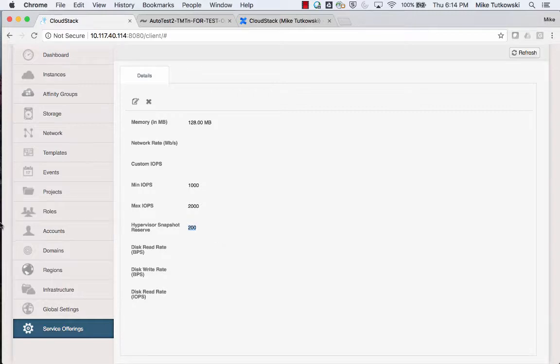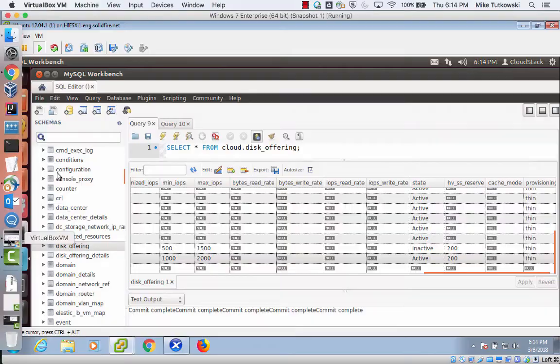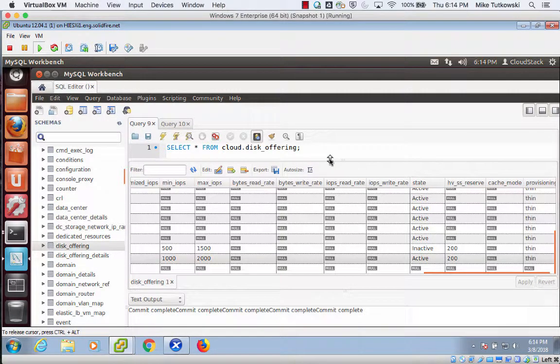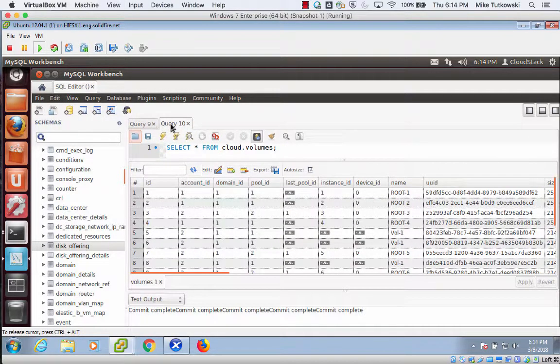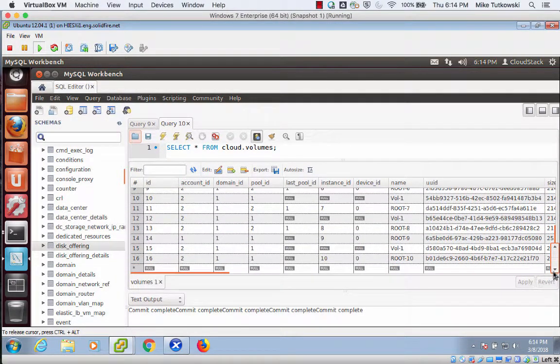Now let's go back to our view of the database. Now we've updated the disk offering. Let's go over to, and I already have this up on a different tab, we're going to go to the volumes table within the same database, the cloud database. And I'm going to scroll down to the way bottom again. I know it was the most recent virtual disk that we made.